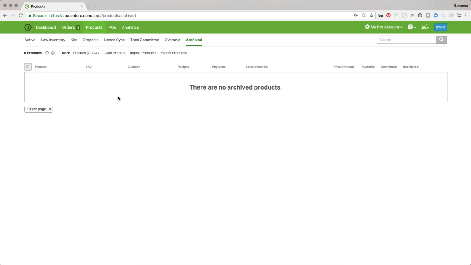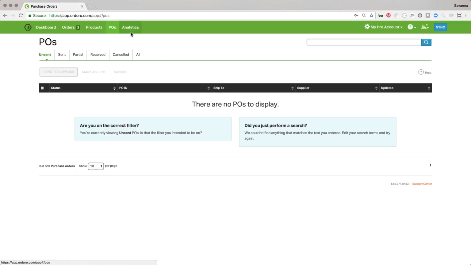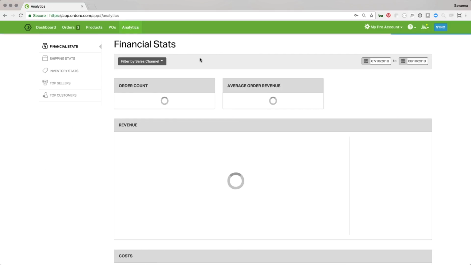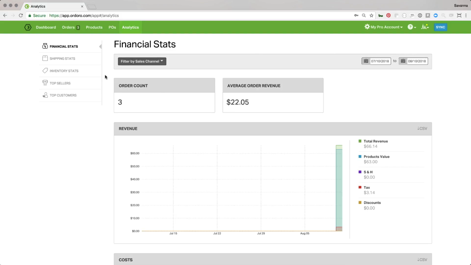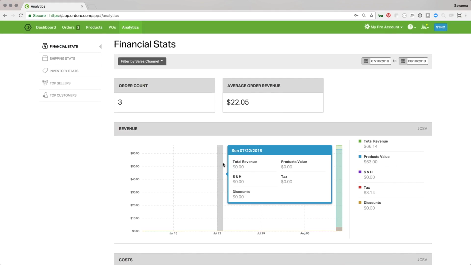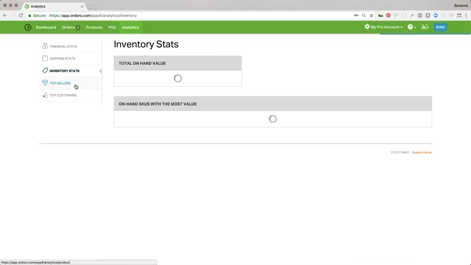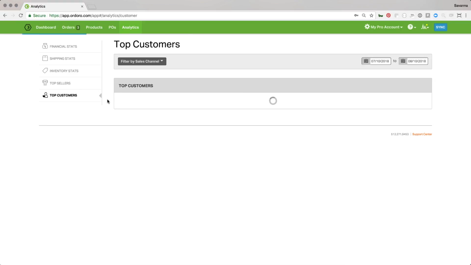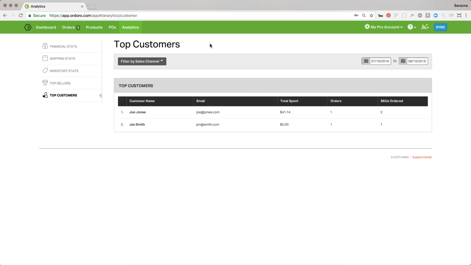And there are definitely more in-depth videos on this section as well. Purchase orders, this is where we're going to manage purchase orders, create goods receipts, all that good stuff. And then analytics here, this is where we're able to dig into our order information, our revenue, our cost, and filter by sales channels and date time frames. We can export this information into CSV files. There's a lot of valuable information in here based on finances and shipping, inventory, top sellers, and top customers, which is pretty cool. So definitely delve into this if you want to analyze your data at all.